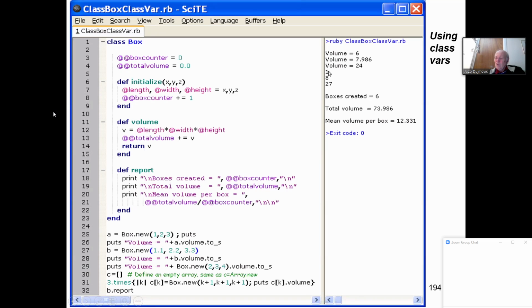So the volumes will be 1, 8, and 27, because this is 1 times 1 times 1, this is 2 times 2 times 2, and this is 3 times 3 times 3. So here is an array of boxes. So what I have at the end is the report. And the report tells me, you created 6 boxes: your 3 here and 3 in this array. So these are 6 boxes that you created. The total volume accumulated is 73.9. Mean volume per box is this one.